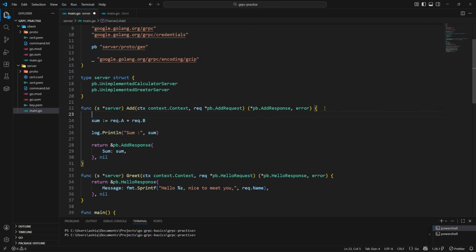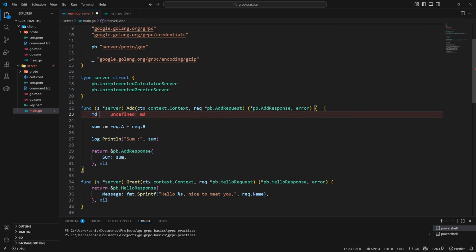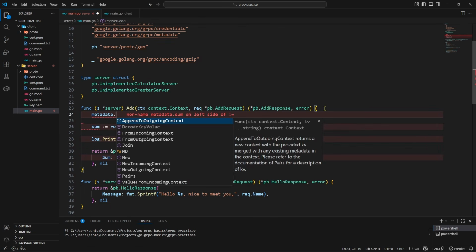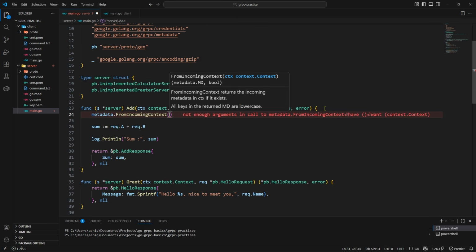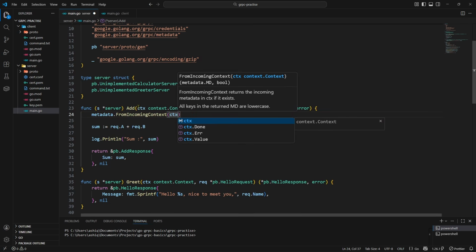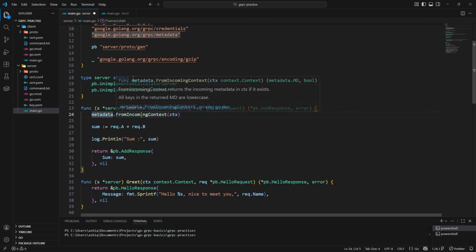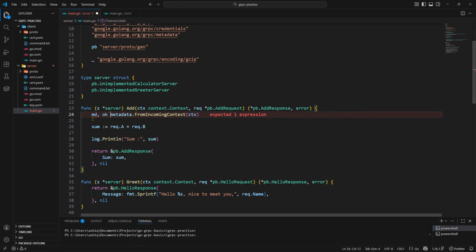So the thing is, at the very top, I'm going to access the MD, a variable of MD. Actually, let's first access the metadata package from grpc/metadata. On that, we want to access FromIncomingContext, right? Because now we are unwrapping what we are getting from the client into the server. So we want to access the incoming context, and on this we pass the context that we already have. This then gives us the metadata and a bool, so an MD and an OK.